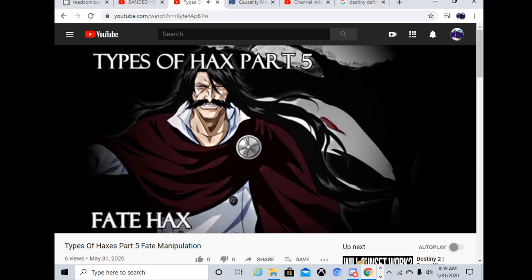So I'm going to go ahead and talk about those different kinds of events. So I'm going to talk about probability manipulation. The clue's in the name, but I'll give you an example of probability manipulation.